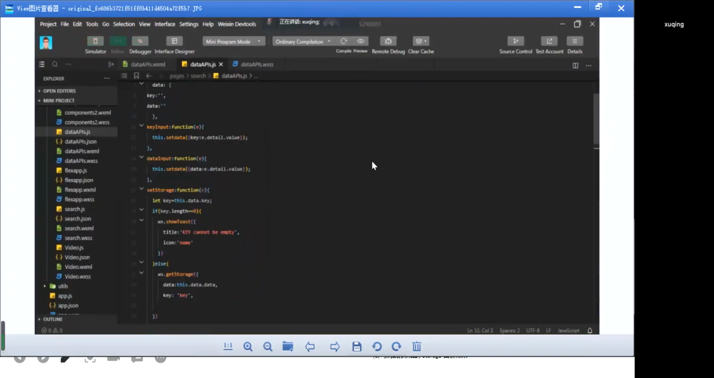Okay, in your JS file, you have set the data and key input. Oh yeah, you see here you have different, here key input. Key is in lowercase, but in your Weixin ML file, I think here K is in uppercase. Verify it. You see what I mean?